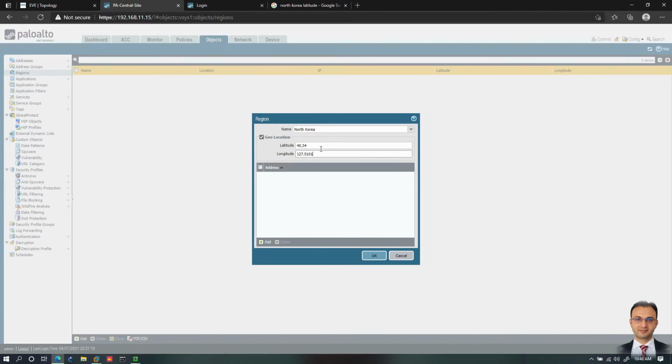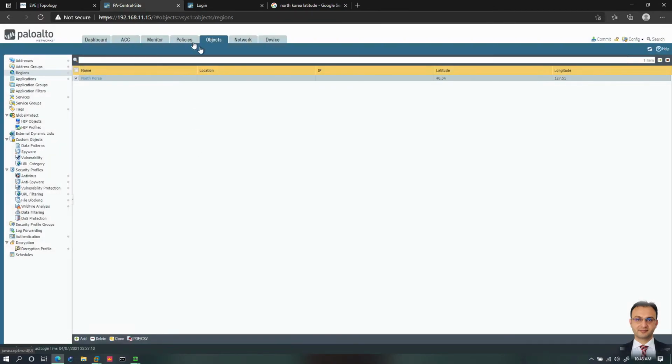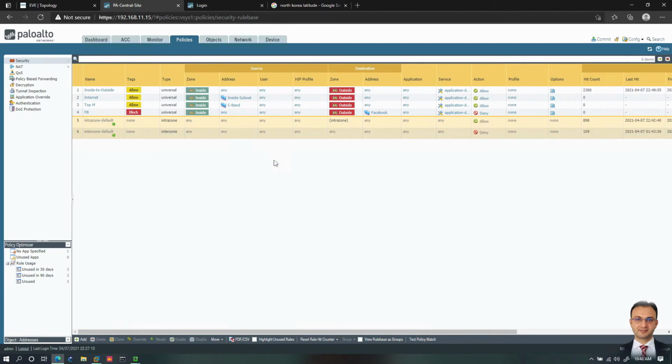Or in this region, maybe you want to say only specific address ranges, subnets. You can add it from here. So you'd manually have to add that. You have to know that, find out, and then you can add it. So I'll click on OK. And now in the policies, you can select based on the region that we created.